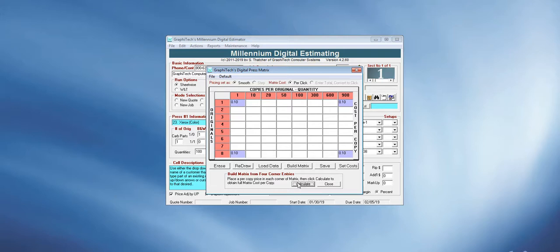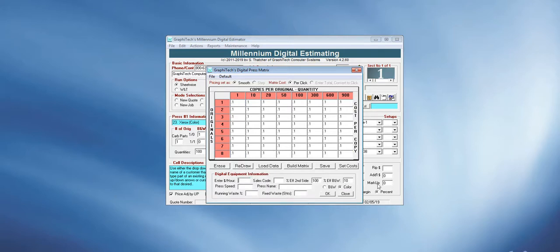When I tab, it goes to calculate, and if you click on that, it goes ahead and figures the matrix for you automatically. Now, for 10 cents a copy, that's not a big deal. When we look at the next matrix, we're going to have variable rates in there, and you'll see how quickly we can do that. For right now, we're going to go ahead and assign $300 an hour as the cost per hour for this press.